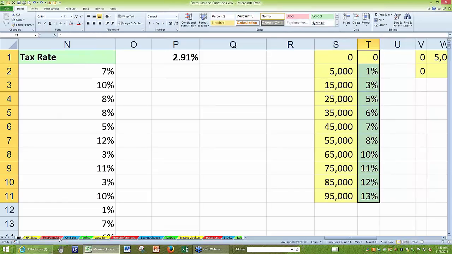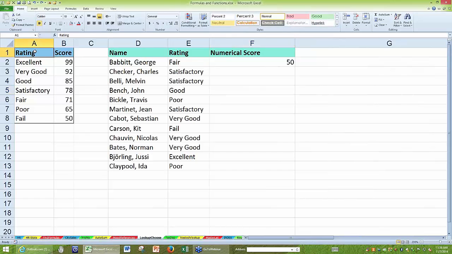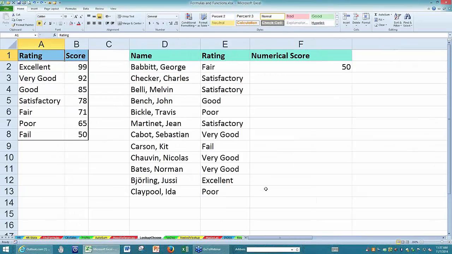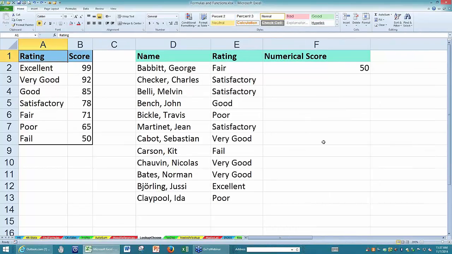Now, another worksheet here is called Lookup Choose. It's a blue tab. It's about 5 or 6 sheets to the right. A smaller example, but it's being used for what we call an exact match. Take a quick look at this. You see a table there. There's some names in column D. These people have been given a rating. We need to look up the rating. Fair should be a 71.